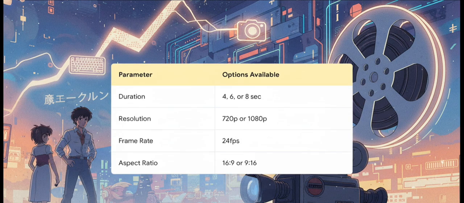And you also get all these technical controls just like you're setting up a real camera. You can pick the duration of your clip. You can choose between 720p or a really crisp 1080p resolution, and it's set to that cinematic standard of 24 frames per second. And, crucially, you can pick your aspect ratio for whatever platform you're creating for.